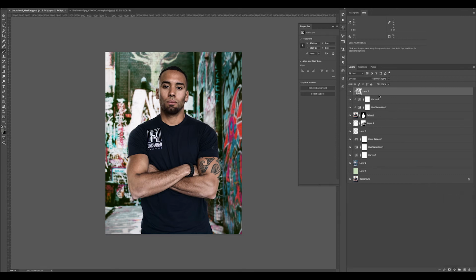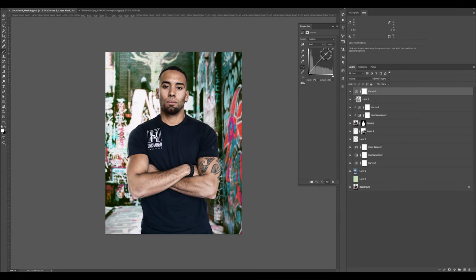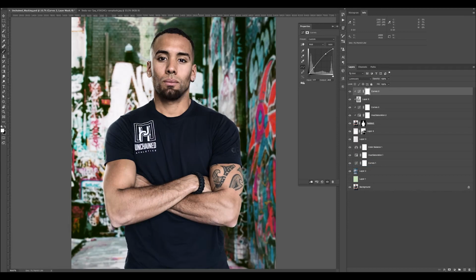I think adding another curve will help, just to get it to a point where it's slowly just blending it a little more. Change the blending mode to luminosity. It's a little overdone. Let's go with a 50%. Might be better.